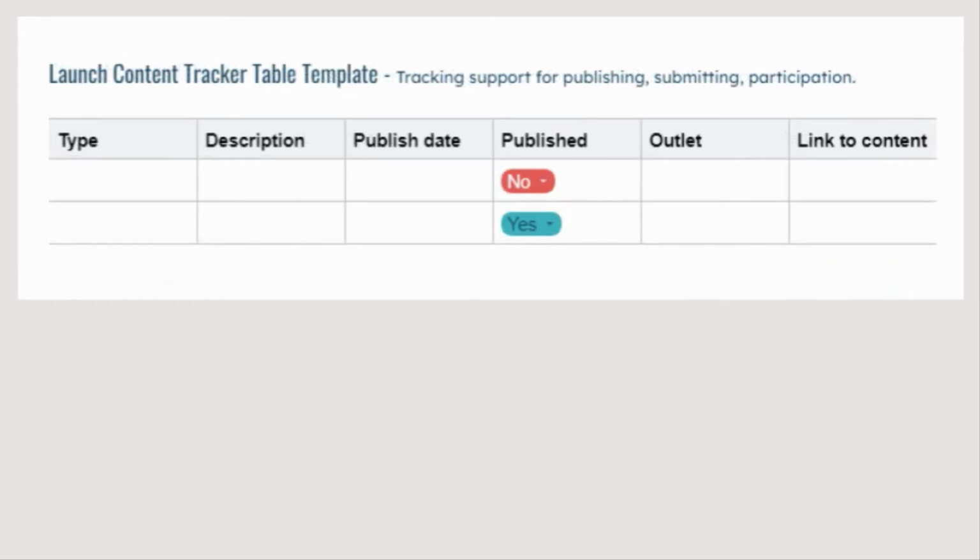The last table template option is Launch Content Tracker. This table template could be helpful when we have students at different stages of publication, say for blogging, posting artist statements, or creating picture books, for example. It might also be helpful for supporting students who forget to submit assignments or are working on a behavior goal.